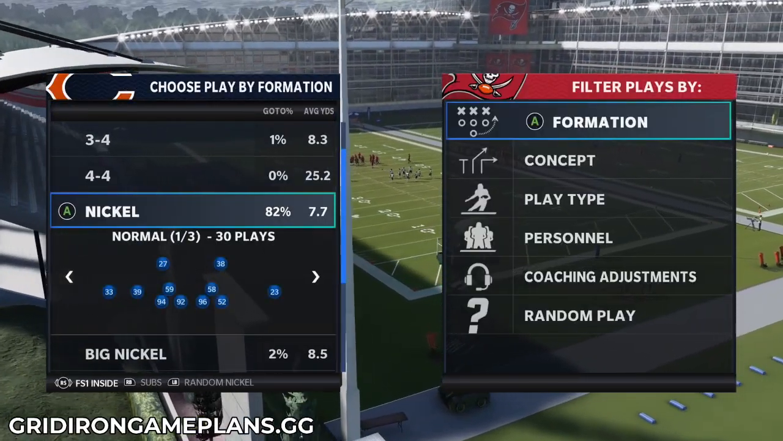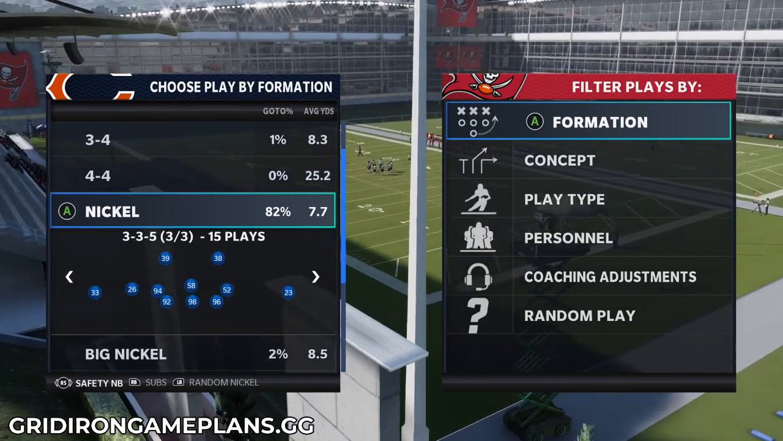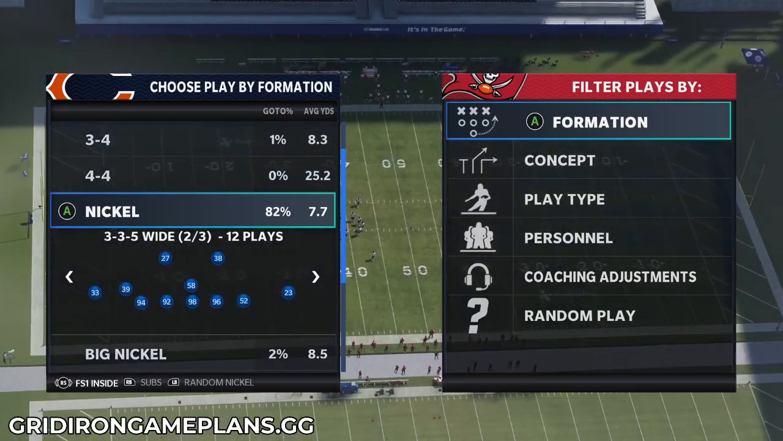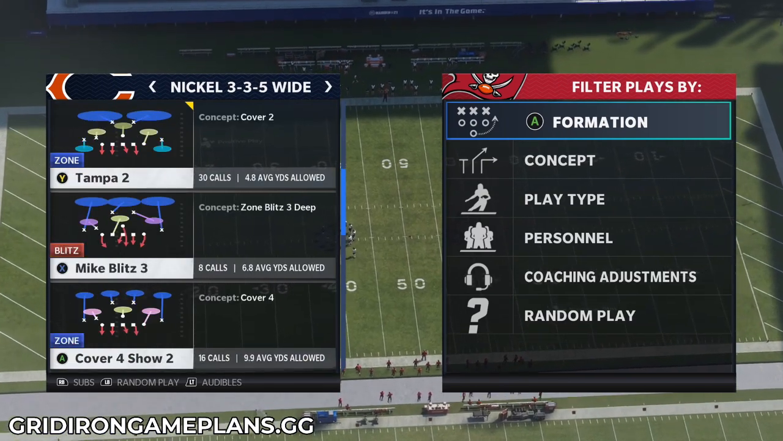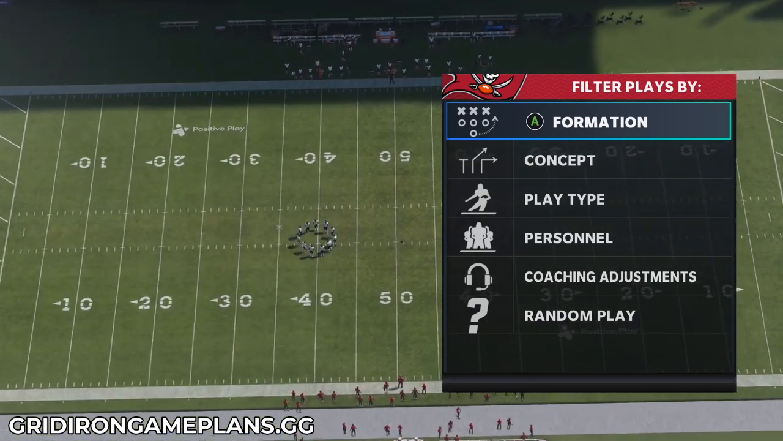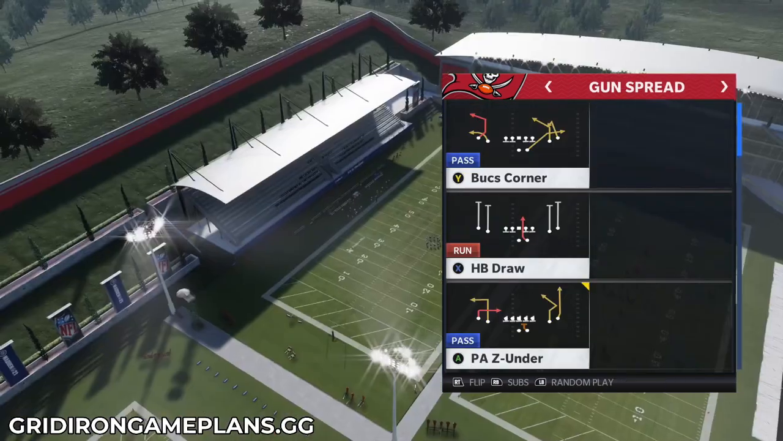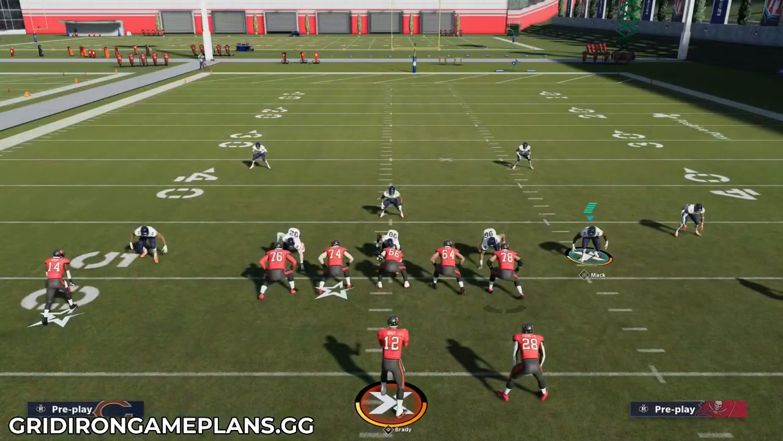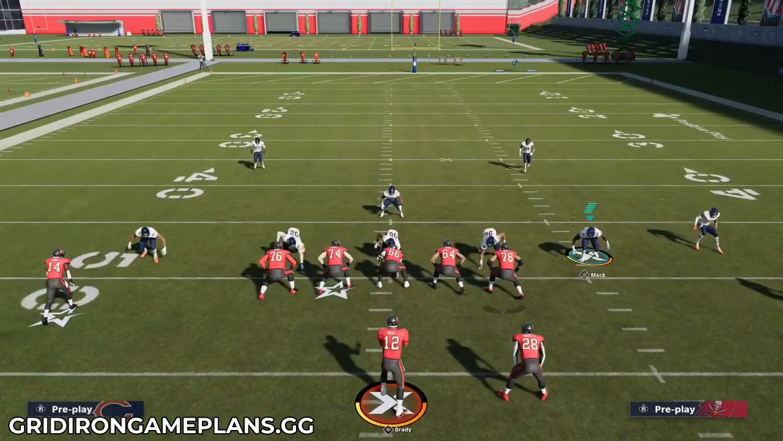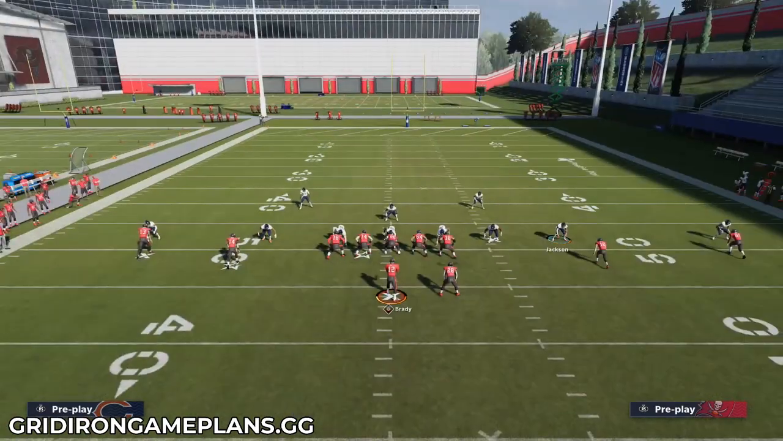Now, what about the spread stuff? So let's go ahead and go back into, let's say, nickel 3-3-5 wide this time. We're going to do the exact same thing out of a Tampa 2, and go back to that spread combination that we just showed you. We know that there's no chuck rules now, right? So let's say that we're playing our Mable style coverage, right?